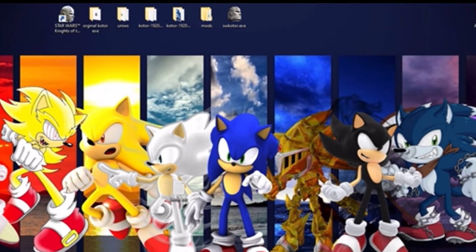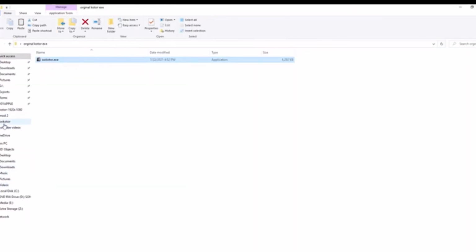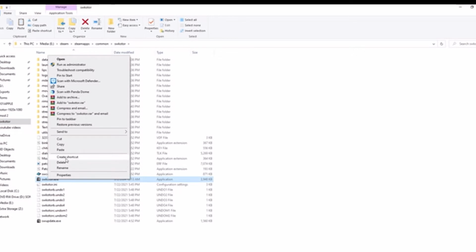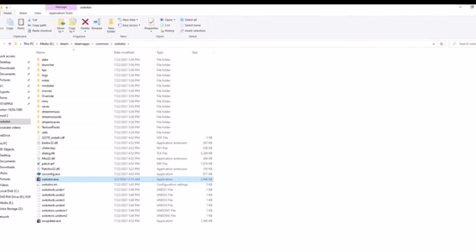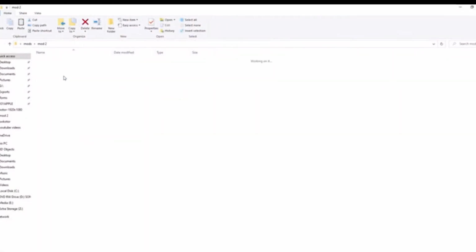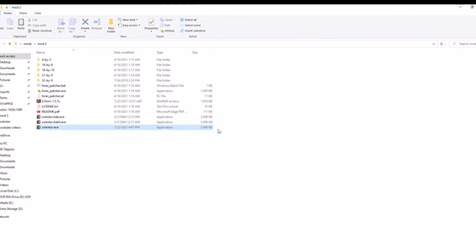So what I need to do is go into the Kotor file and get the modified, this is my modified execution file. We're going to go ahead and just copy this. We're going to go into the mod file, to mod 2, paste it in there. Yes, we're going to replace it.